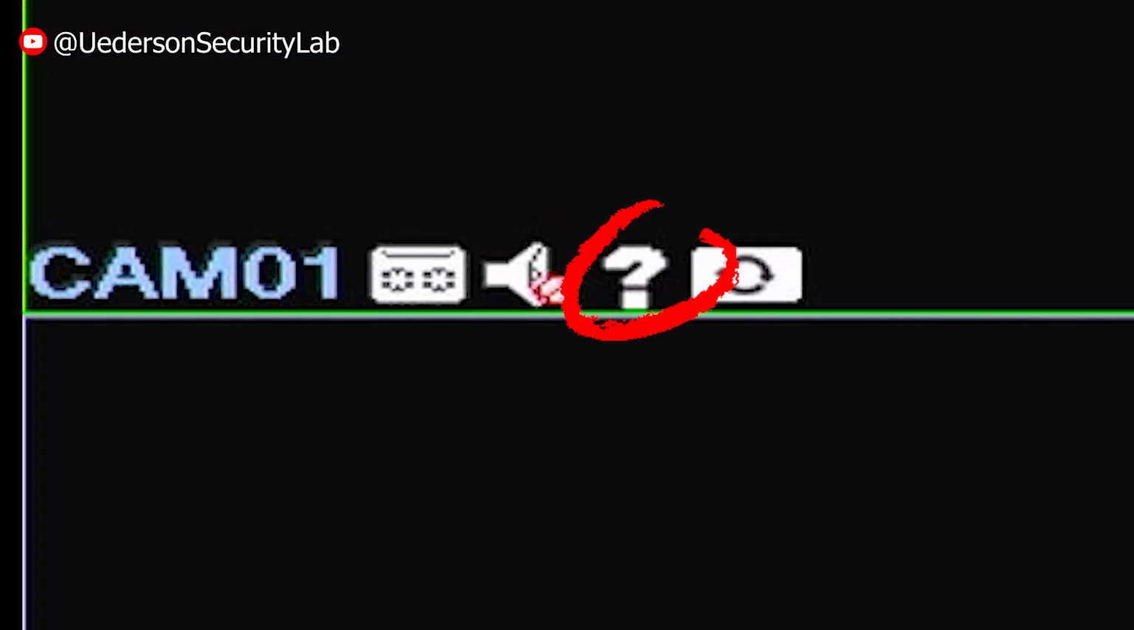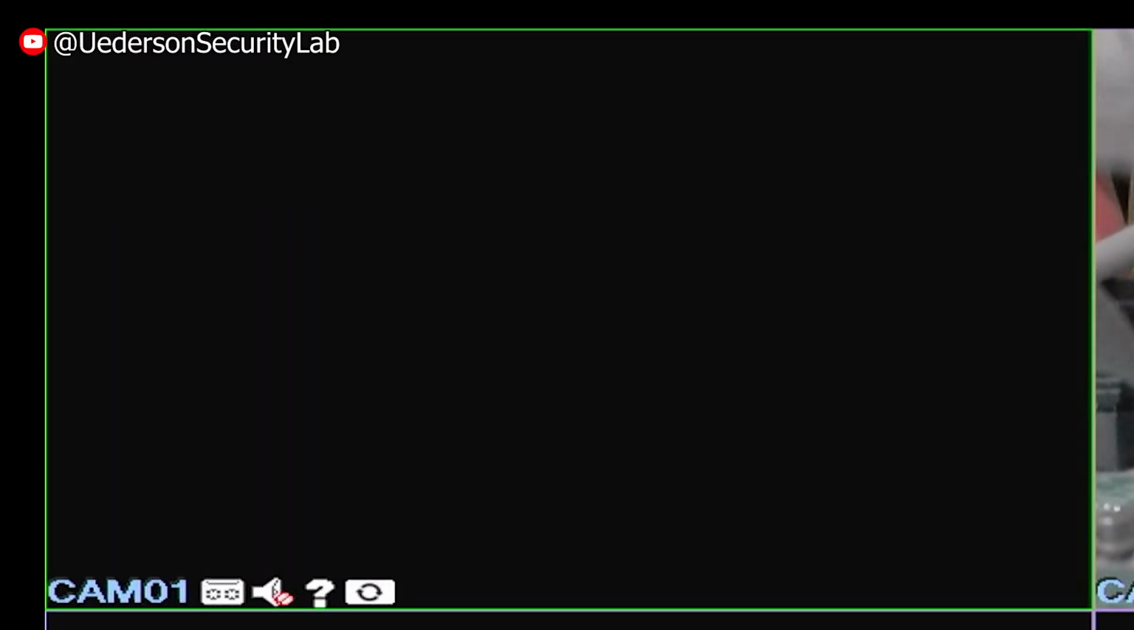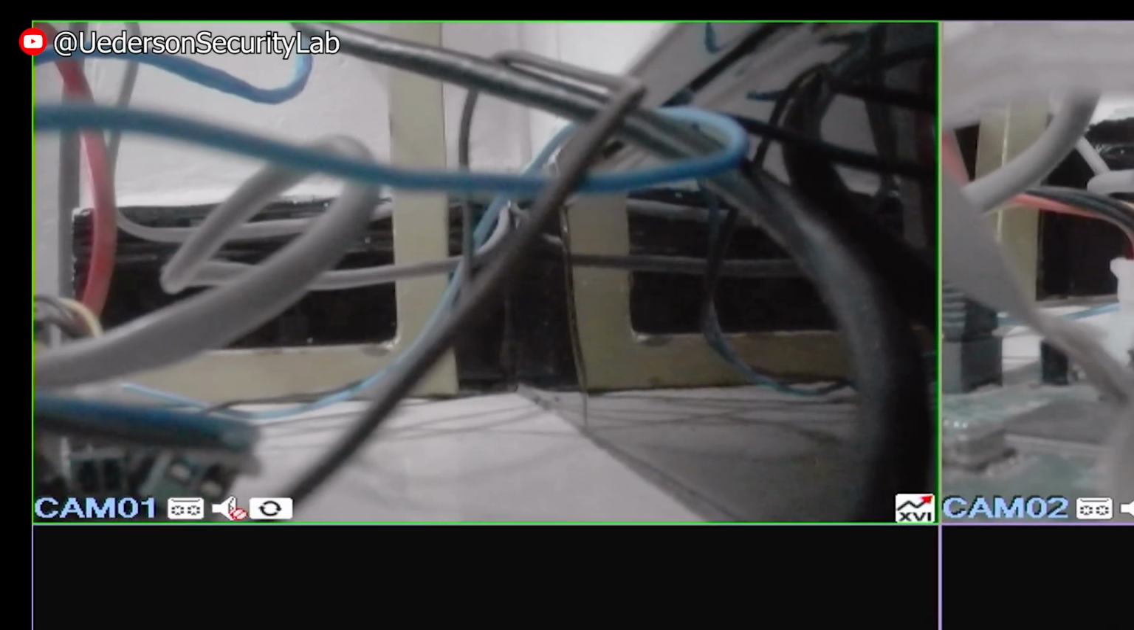Finally, the video loss icon. If this appears, your device isn't receiving video from that camera. It could be a simple cable disconnect, a power issue, or a faulty camera.